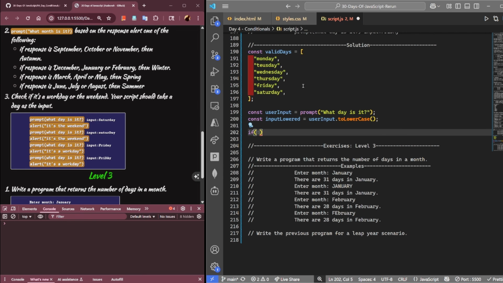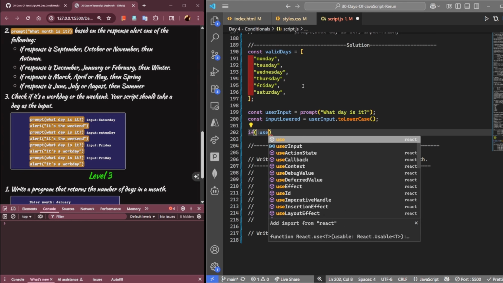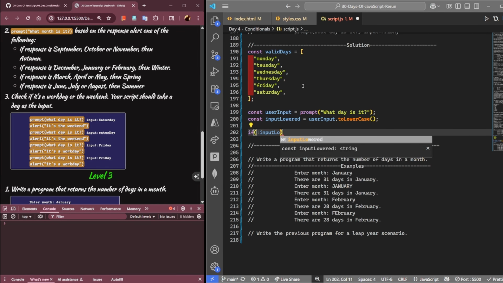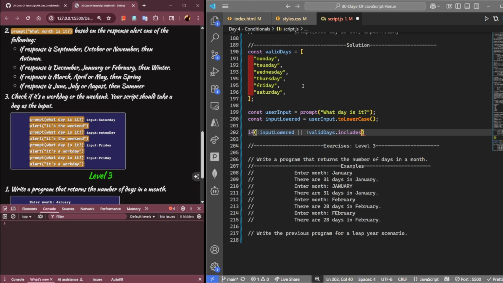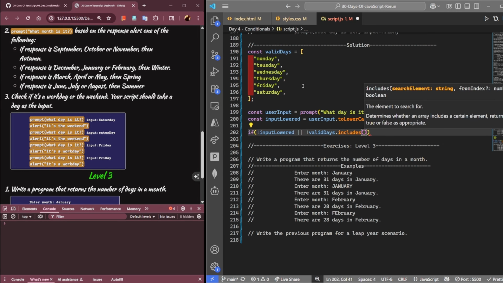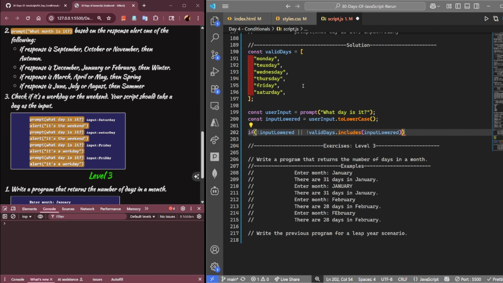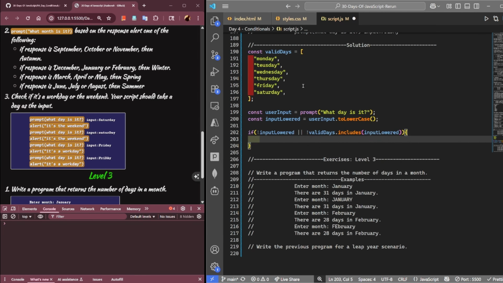But here we go. So we use an if else as usual. If not the input lowered, the exclamation before the variable is not, or if not valid days that includes the input lowered. So if whatever the user enters is not a value in the valid days array, then alert, please enter a valid day. I forget exactly what I entered, the appropriate day. But basically just enter a usable value, a value that matters.